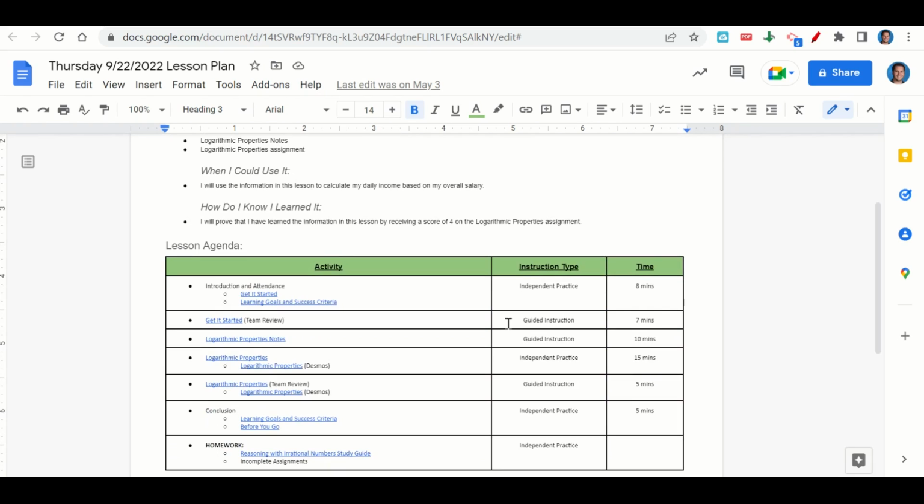Now let's take a look at our agenda for today. We will begin by going over our learning goals and success criteria. While we do that, you'll fill out your Get It Started. Once you've completed your Get It Started, we'll go over it together and answer any questions that you may have. After that, we'll go over the logarithmic properties notes, and then I'll give you time to complete the logarithmic properties assignment on Desmos.